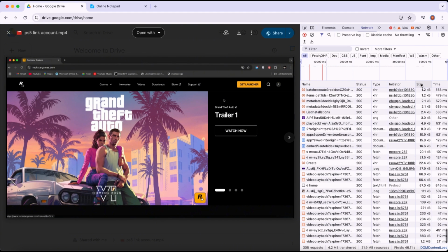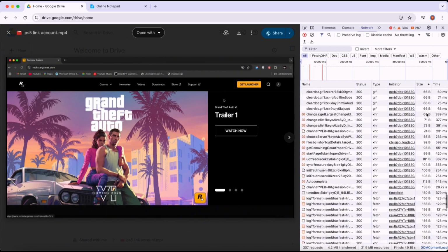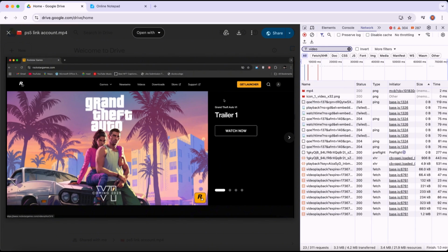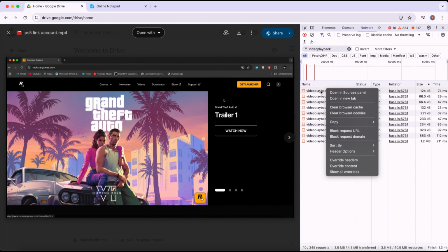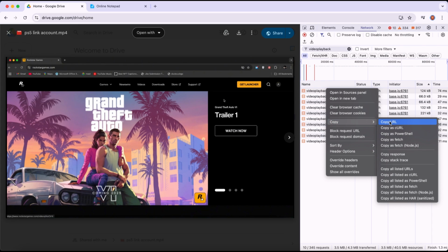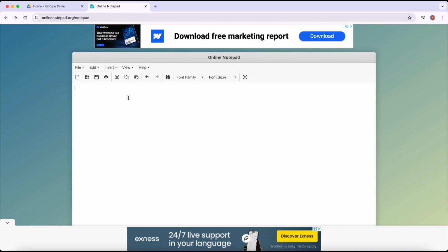After that, go up to where it says Size and click on it. Then, click on it again to sort by largest first at the top and lowest at the bottom in file size. Now, you have to look for the Video Playback option. Click on it where you can find the higher file size. Then, right-click on the text and go to Copy. Then select Copy URL.